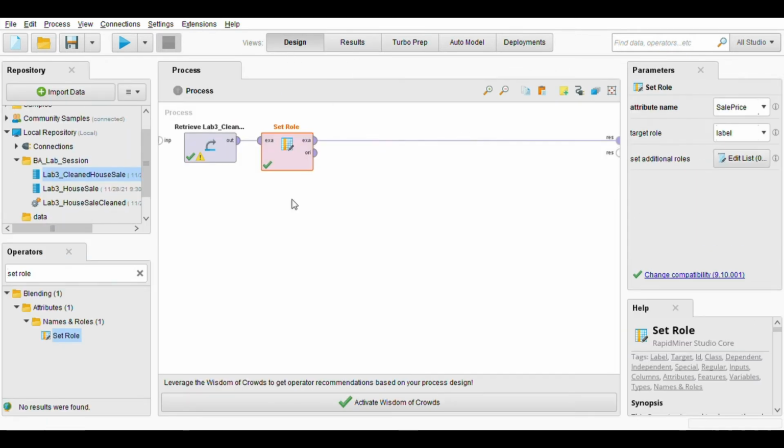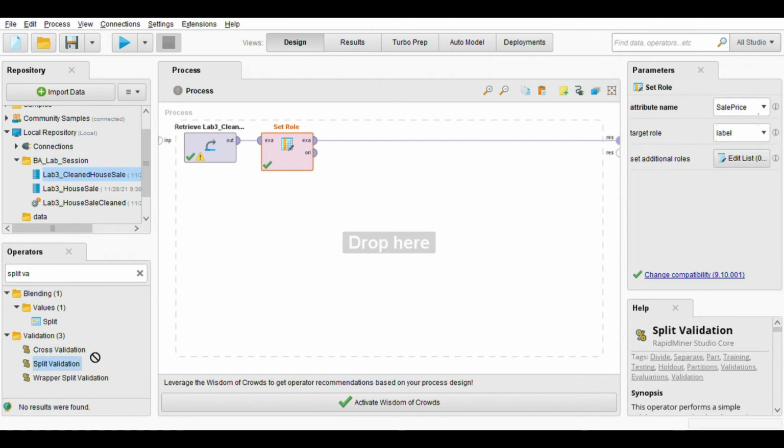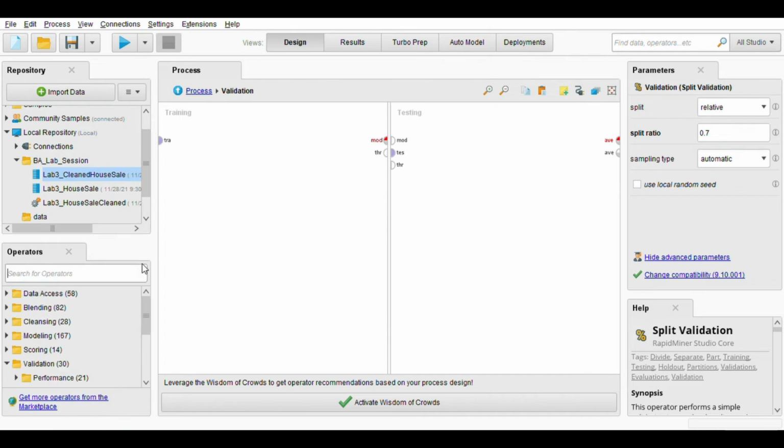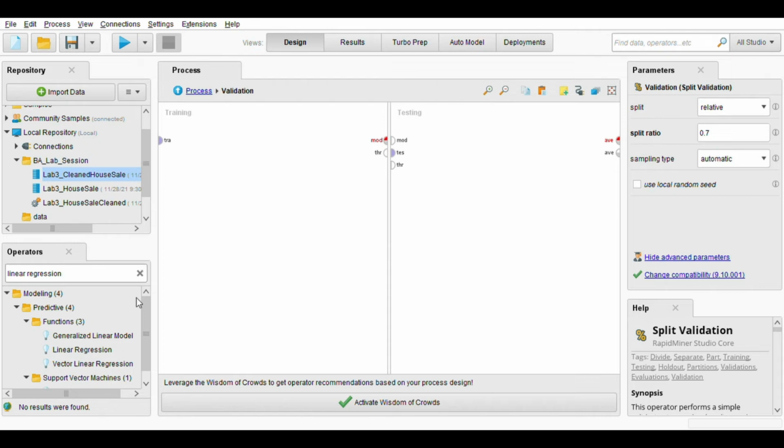Alright, then we go to design, and now we have to split our data set. So we choose split validation and drag it into the process panel. For the validation, we will just leave the parameters as default. For example, the split is relative, split ratio is 0.7, and sampling type is automatic. And then we will double click on the validation. And in the training process, we will drag the linear regression into the process.